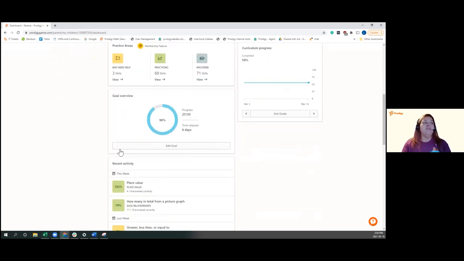Scrolling down here, you'll also see a goal overview. So if you have created a goal for your child, you'll be able to see how close they are to completing it. If you ever need to edit that, it's here as well. Or if you ever need to give a prize, it will be on your main page.